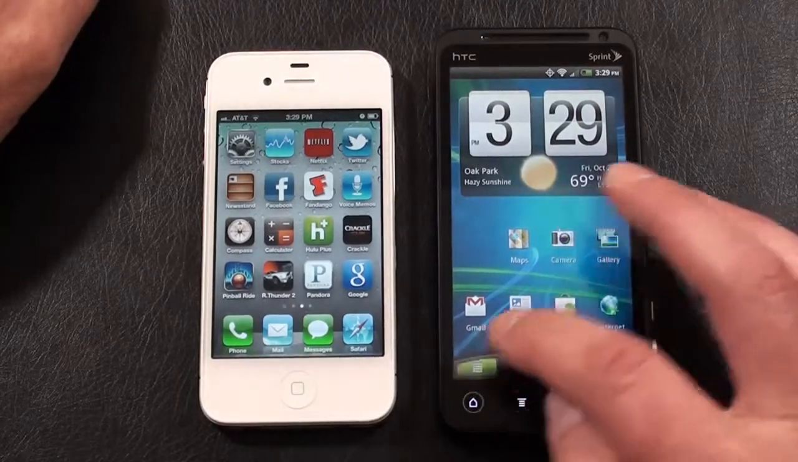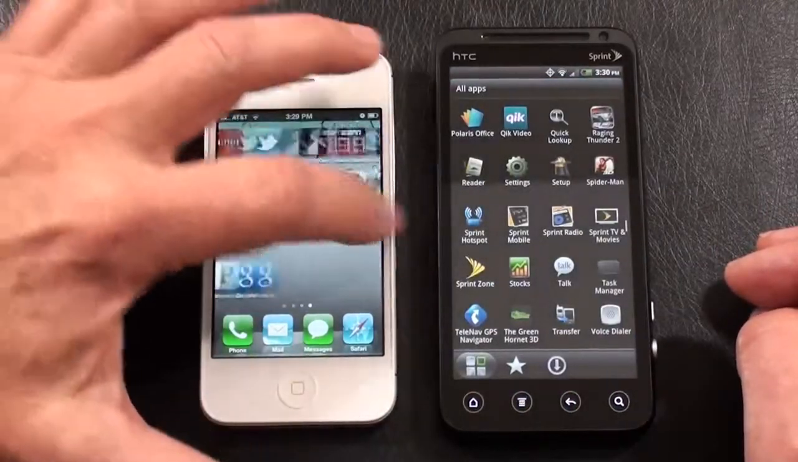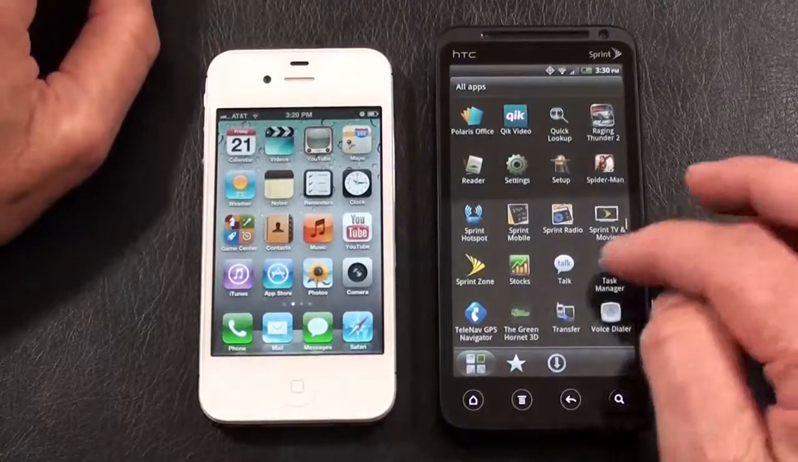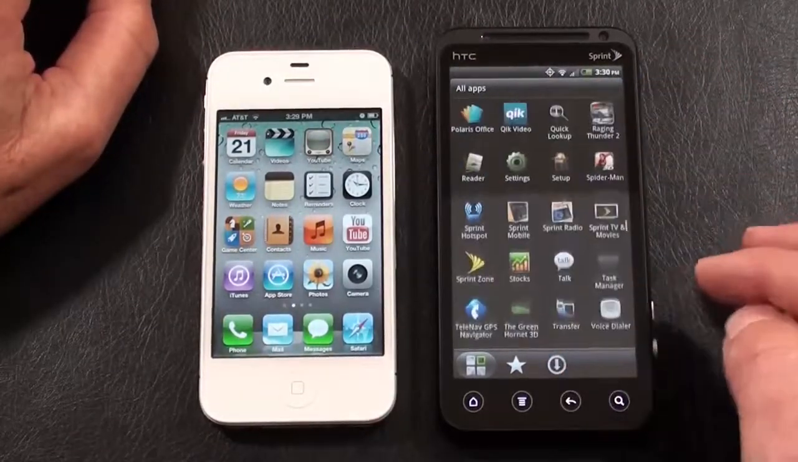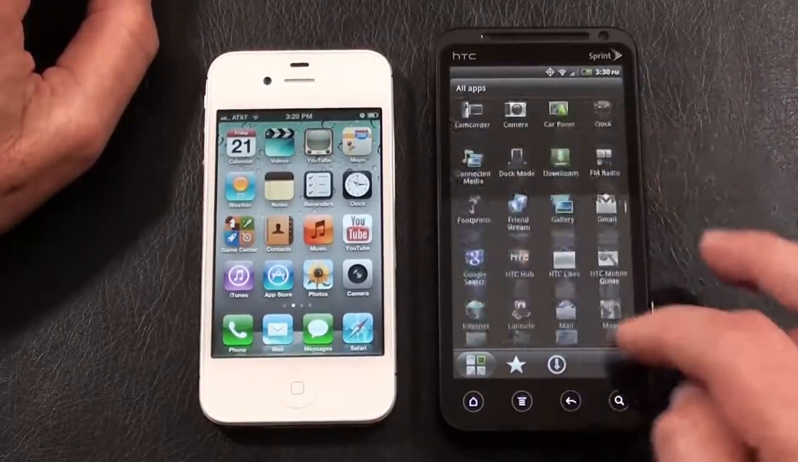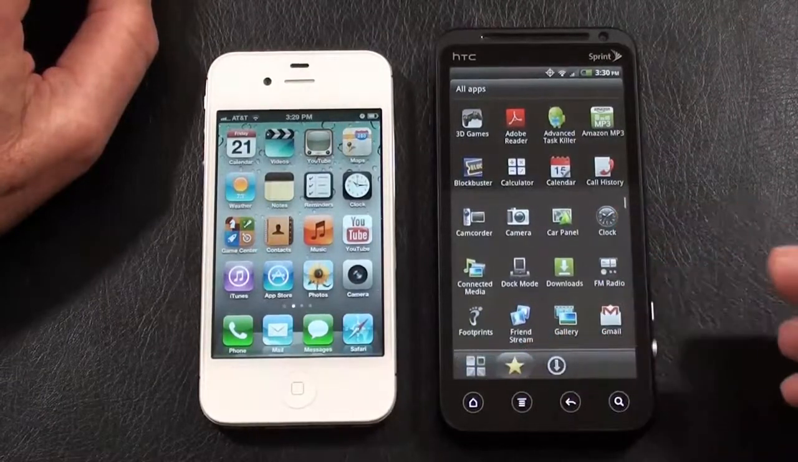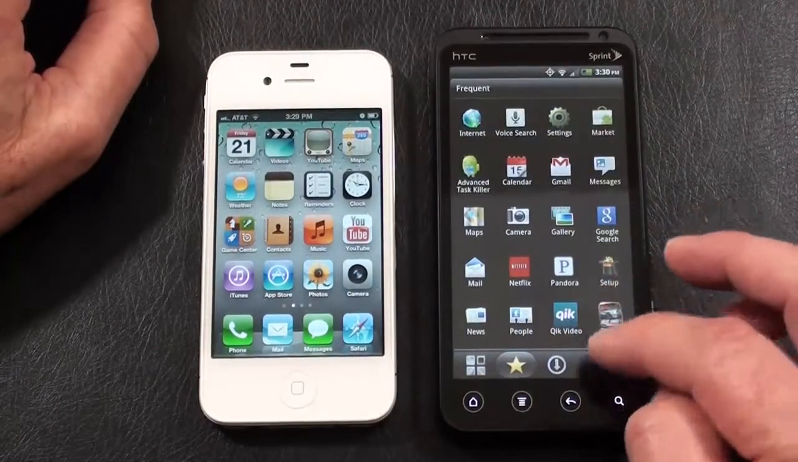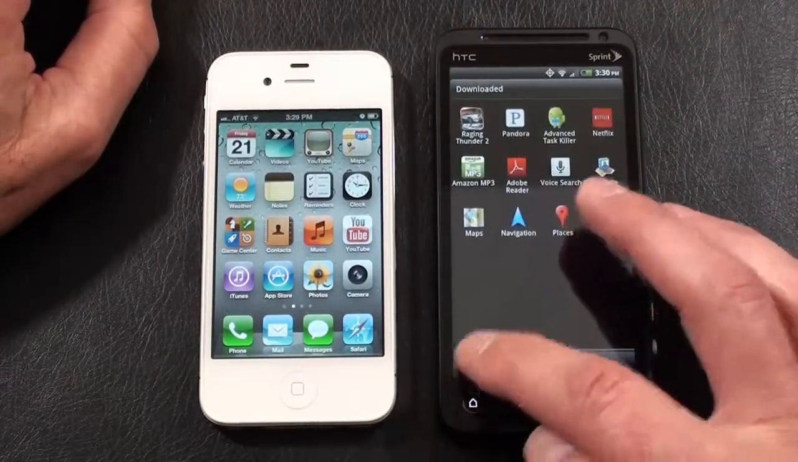Take a look at the main menu. Again, on the iPhone 4S, the phone itself is the main menu. You've got different panels of application shortcuts here. You can look at all apps, you can look at favorites or frequently used, and download.